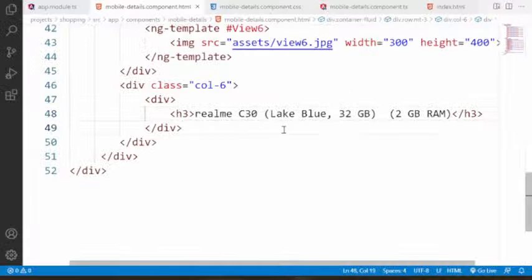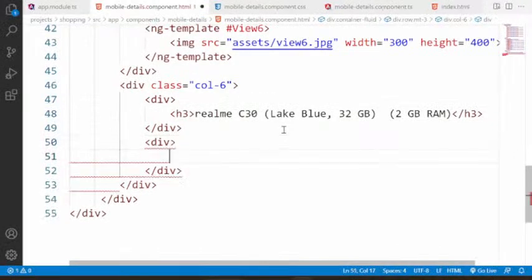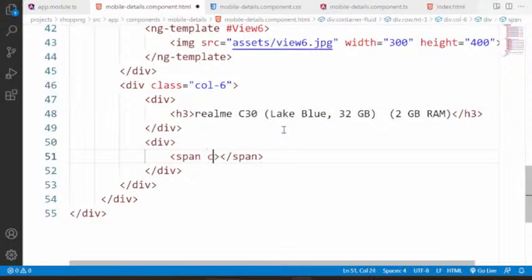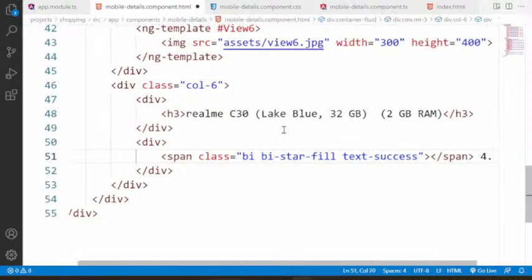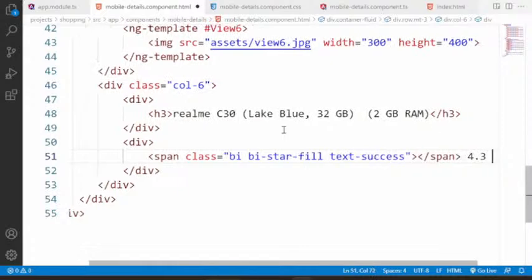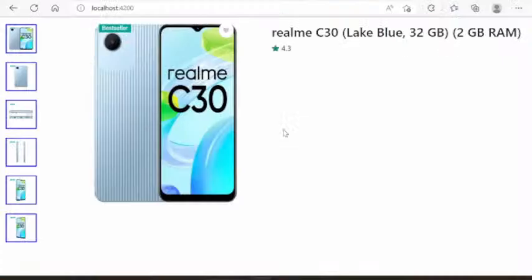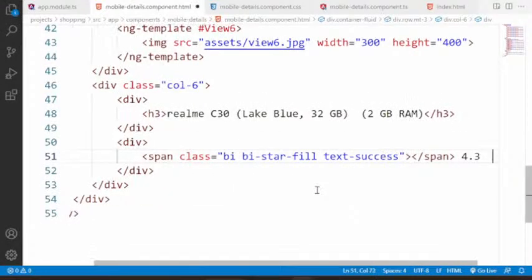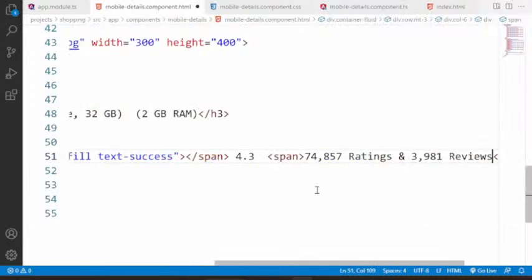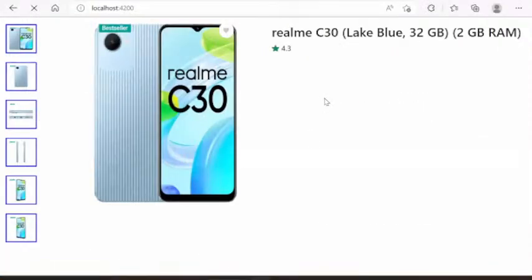And here I am adding another div. In this div, we have a span with class BI star fill, and it is text success, and it is 4.3, some rating, and it will display that there, 4.3. Beside it, we have another span. So rating and reviews, it will display the rating and reviews.